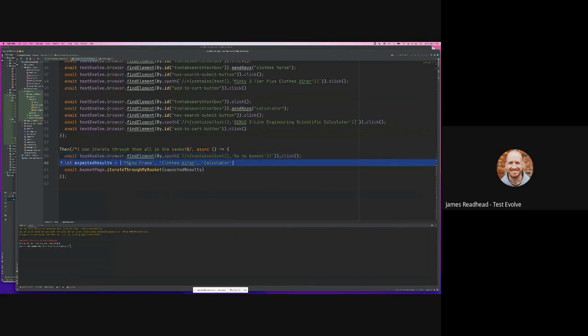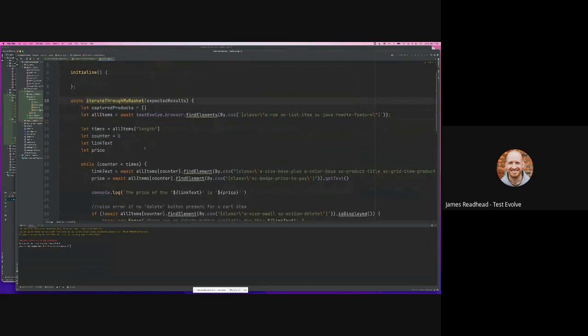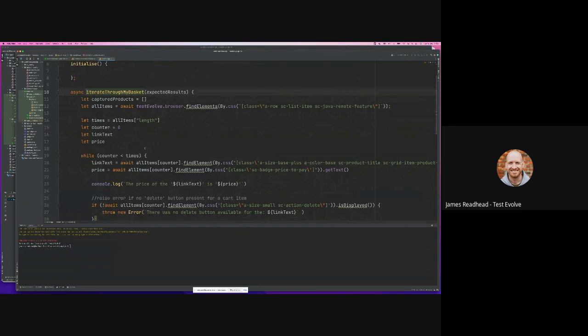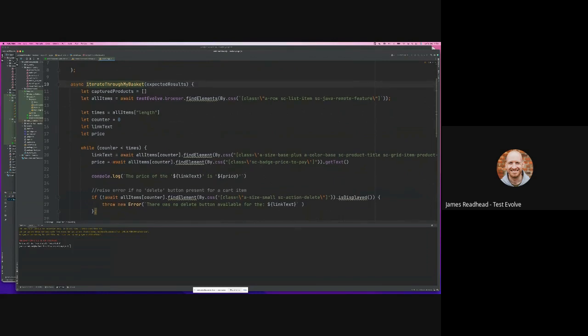Same thing here, I'm declaring my expected results. Obviously, we have to declare that with let expected results. It's not something we have to do in Ruby, so a small difference there. And of course, as Marina mentioned, the asynchronous side of things. So I have to await this iterate through my basket function. I'm still passing it my expected results. There are a few things that are a little bit different here, but it's more the things we're declaring. I'm taking a slightly different approach to iterate through this. So it's useful to see two different approaches, I think, but the end results are exactly the same.